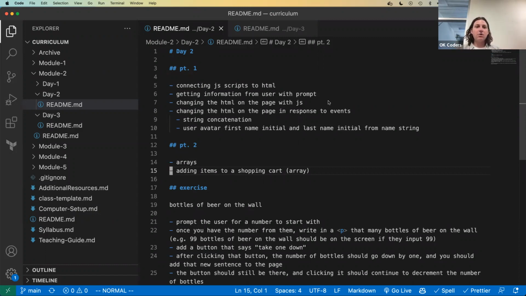The other thing we didn't get to is connecting JavaScript to HTML in the normal way that you would do it. We were just doing a script tag directly in the HTML. So let's actually, I'm going to copy where we left off from day one. Can you guys see this okay back there? Okay.